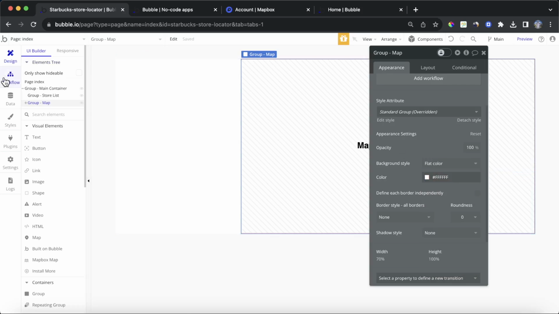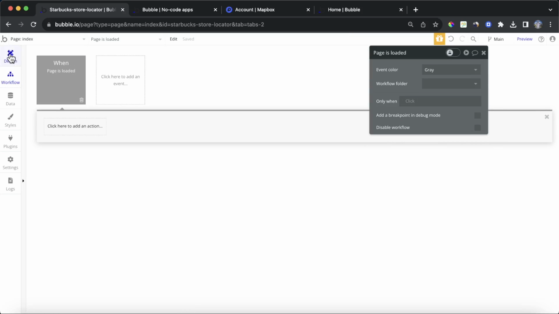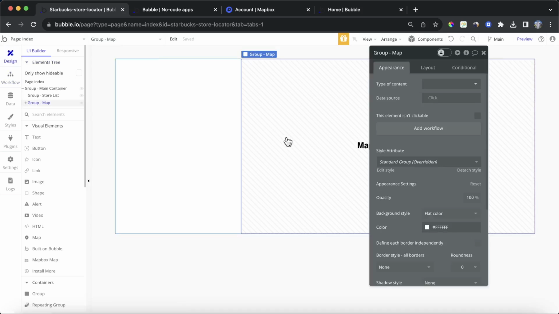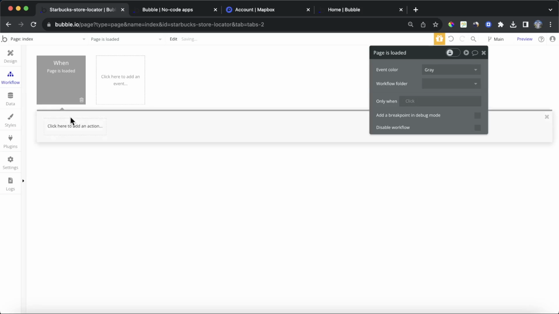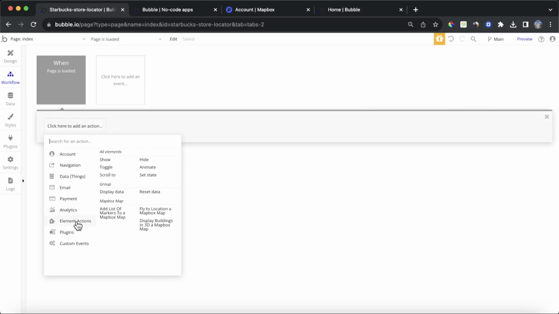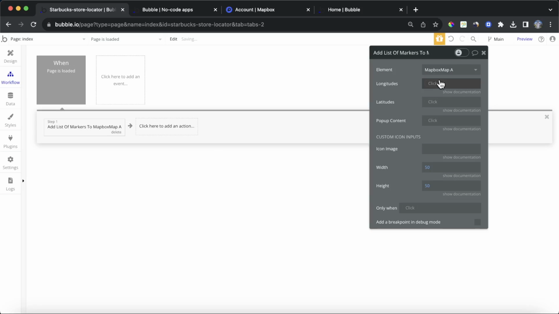I just want to make sure the marker workflow is still there. You can see there because I cut the map from down here into the group that's after disappearing. So what I'll do is I'll recreate that workflow. When page is loaded, we want to go to element actions, add a list of markers to a Mapbox map.